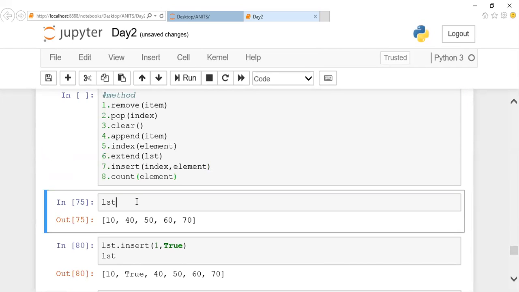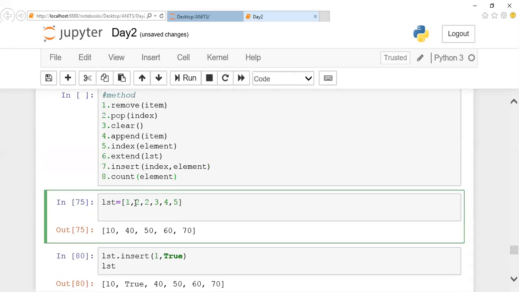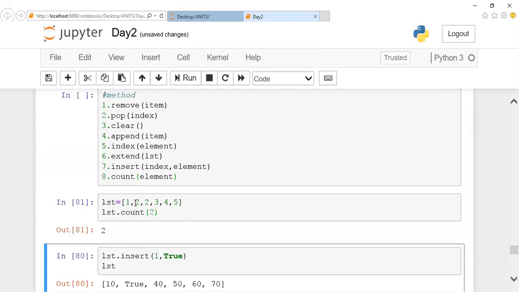For example, let me initialize this list with the values 1, 2, 2, 3, 4, 5. And here let me implement this count, list dot count of 2. So let us execute this. You can notice that the number of occurrences has been given by using this count method.